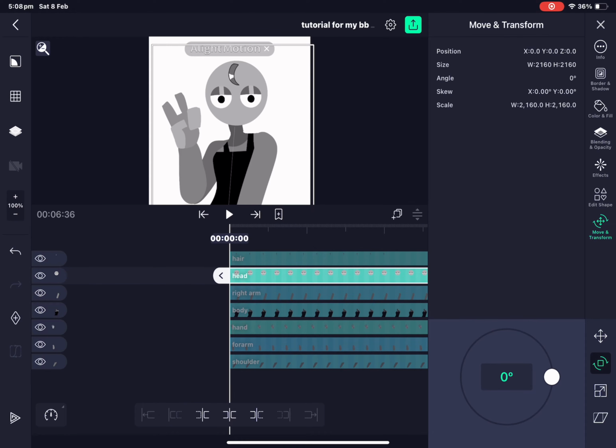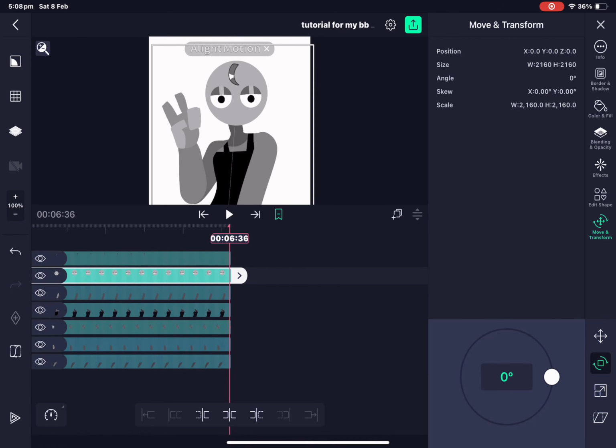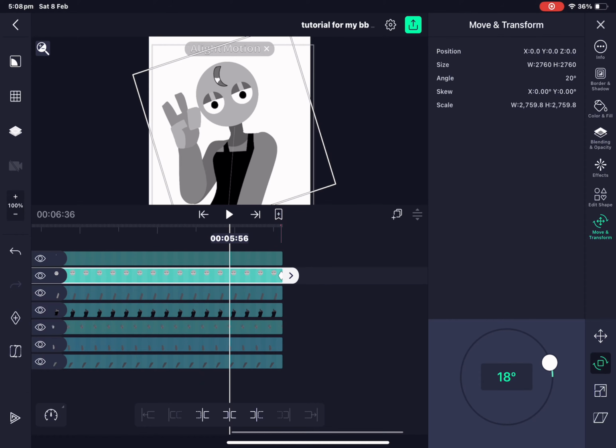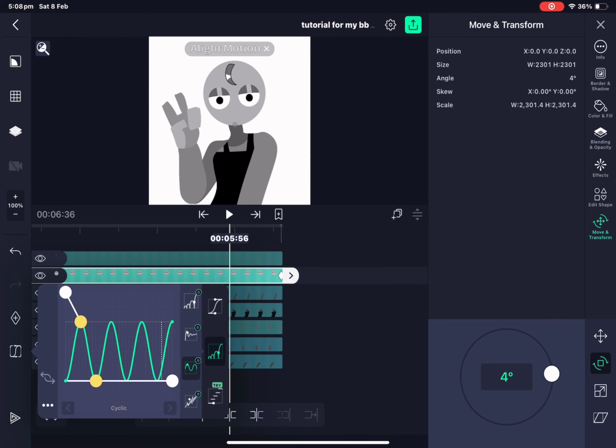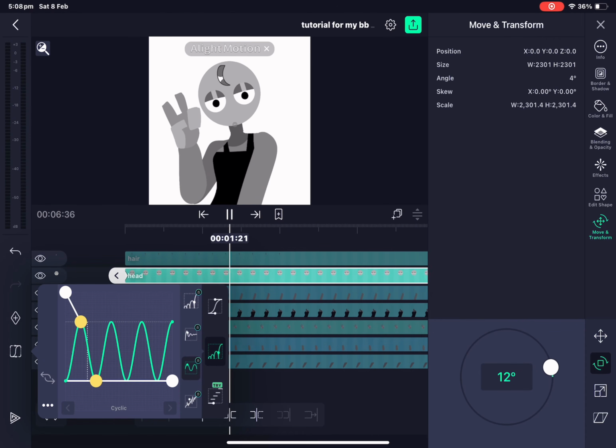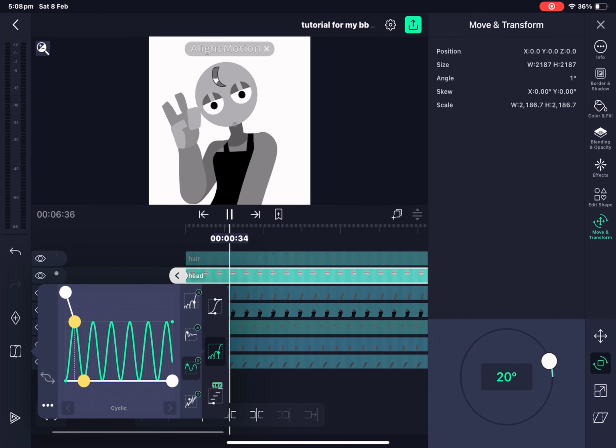Now, to animate, you click on a layer, go to the rotation, add a keyframe from point to point, and rotate however much you want. You need to have a plan in your head before animating, so it doesn't look stupid.